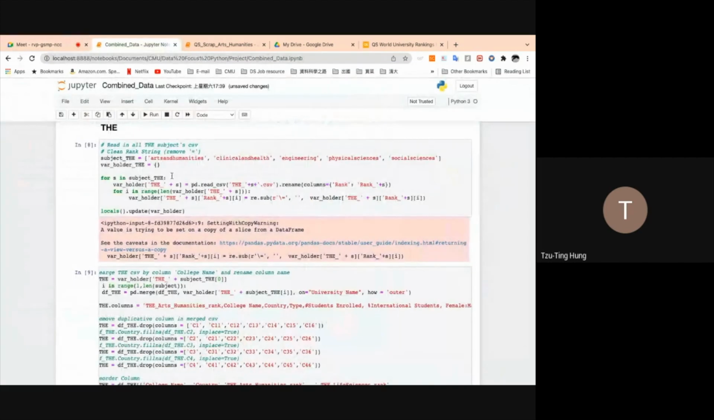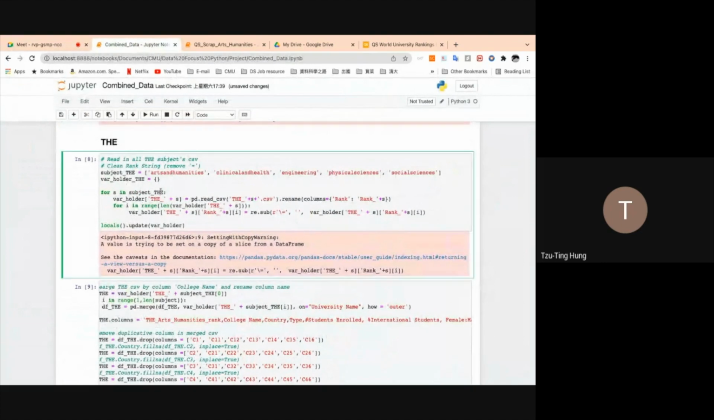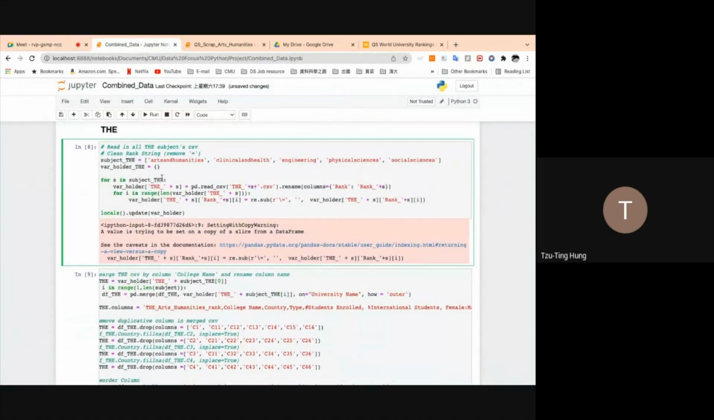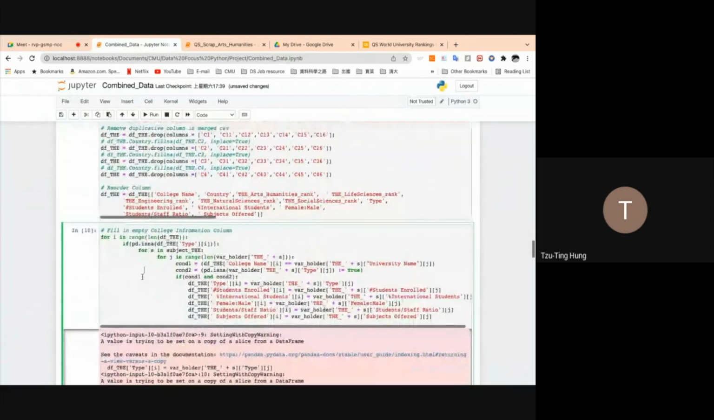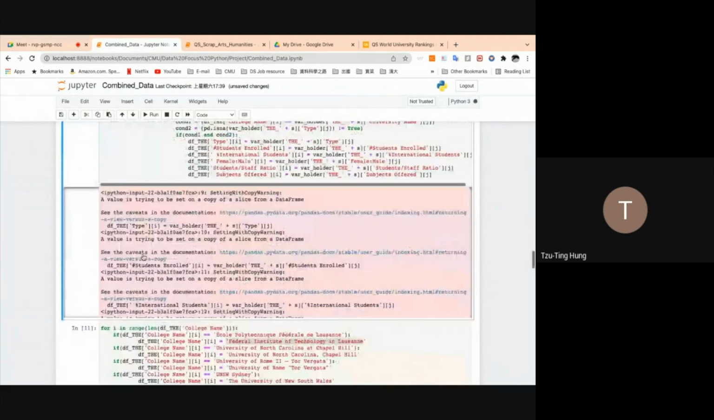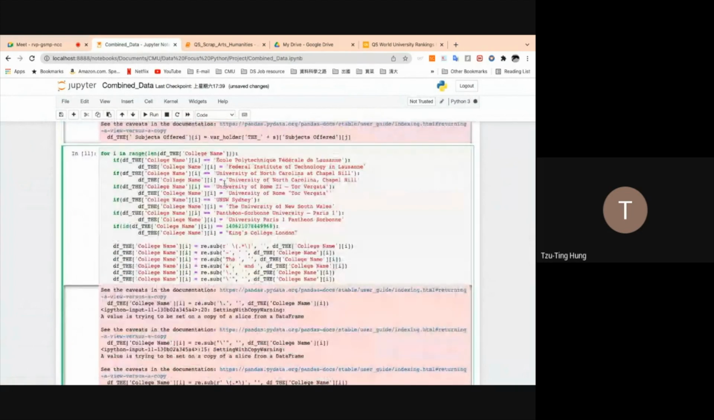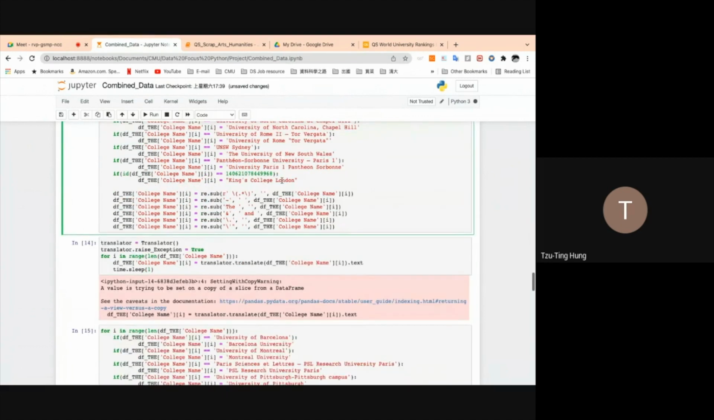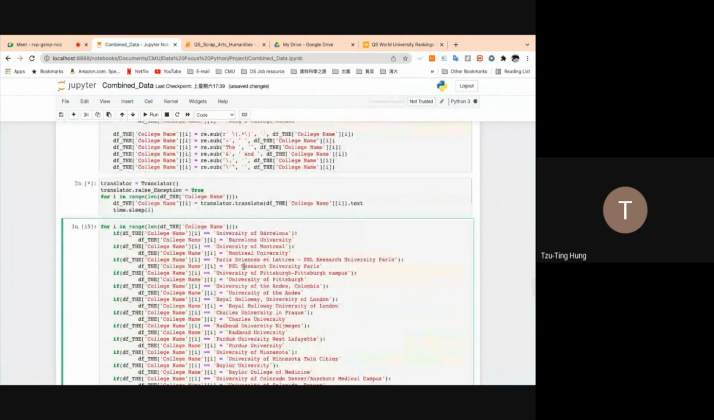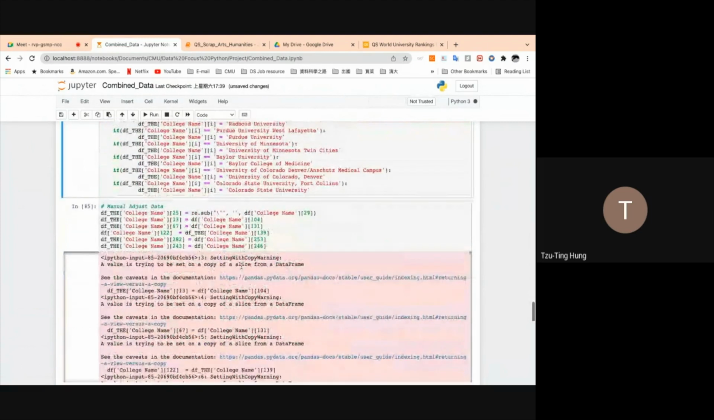After we translate it, we will deal with other types of name transformation. For processing the QS data, we will process it in a similar way to the THE file. We will read in the data we have, merge the 5 subjects, and then deal with some unique cases with the college names, where some names in THE are used in QS with a similar but different name. Then we will translate the college names into English too.